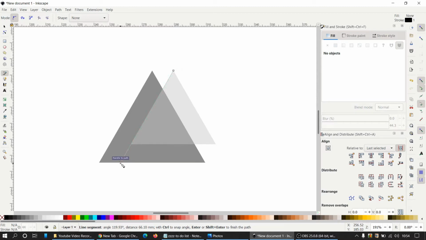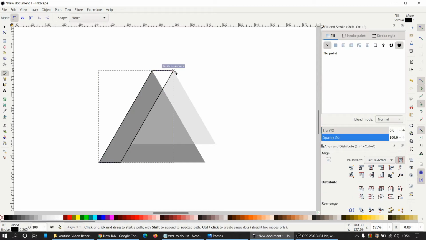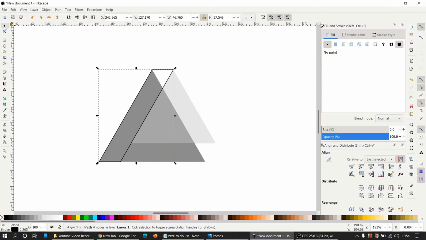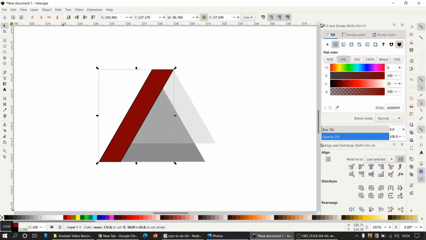Now release the Ctrl, click here and click here and see. Once click here and start, click on the starting point. Okay, now we have got a small rectangle here. Okay, change the color, fill this with maroon color, press Shift and remove the strokes.